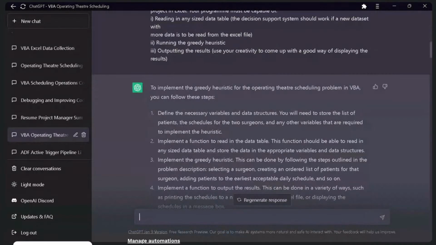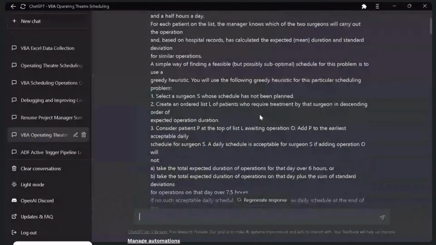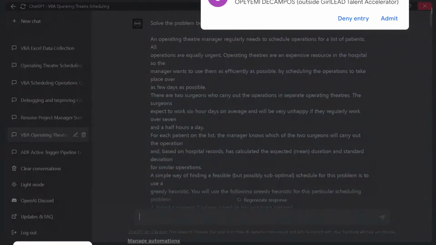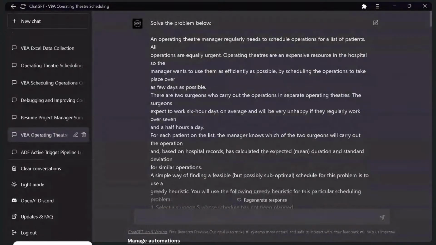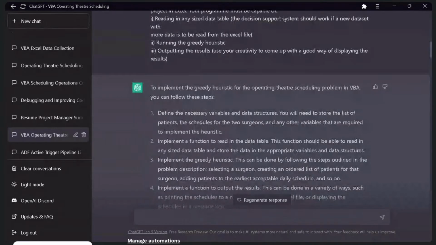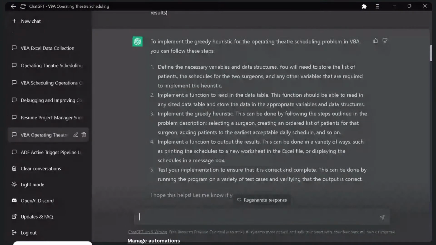So I basically asked it to do a couple of things to solve the problem. So basically create a schedule for doctors using a particular greedy heuristic. A greedy heuristic is a set of precise instructions on how to do something, always choosing the best option at every stage. Now, it basically gave me the steps on what to do to write the code in VBA.